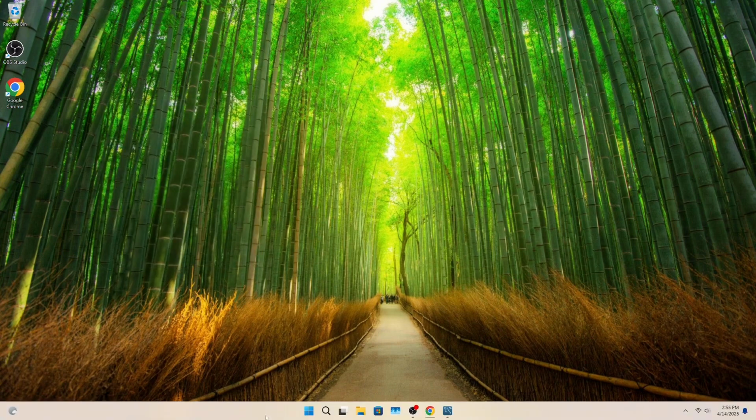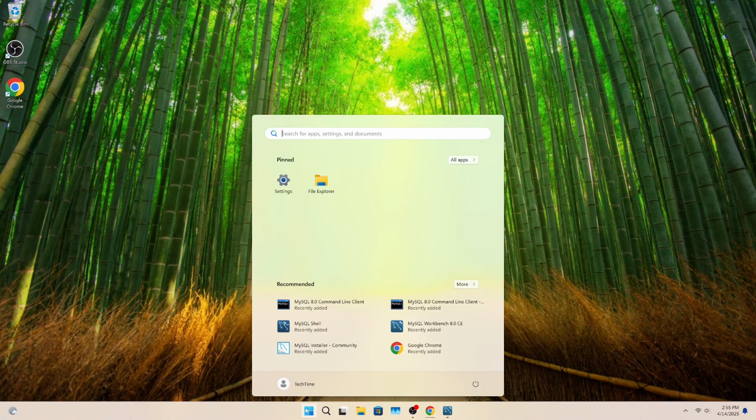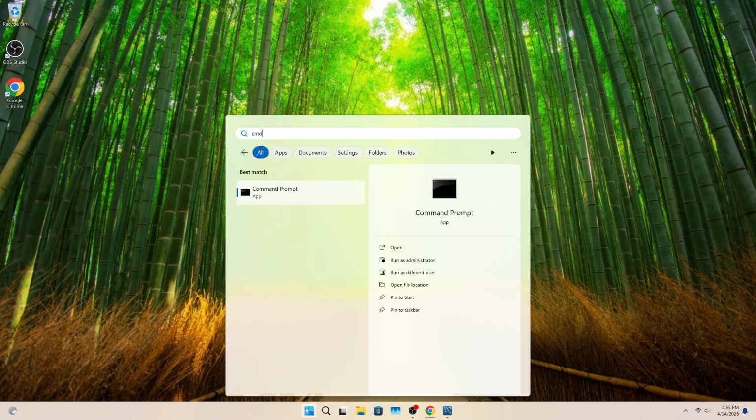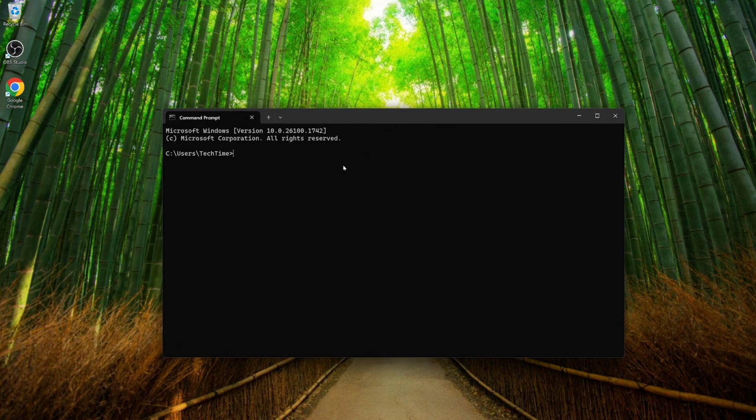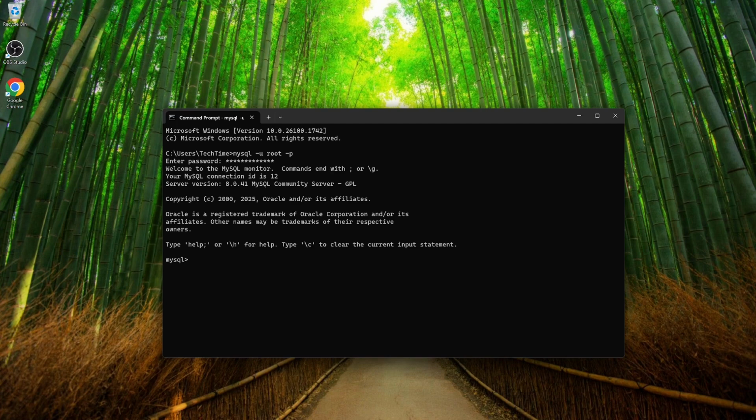Now MySQL should be in our command shell, so let's type in cmd, open it. Now let's try to access the database. So let's type mysql, then we'll type the user root and then password -p and press enter. It will ask for the password and provide the same password that we created initially. Then press enter. As you can see, now we are inside the MySQL shell.